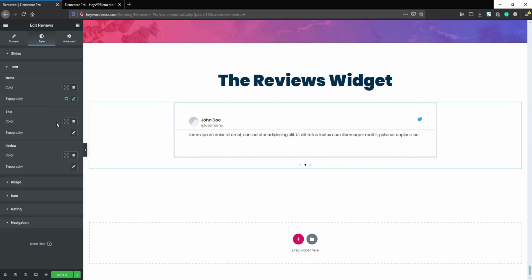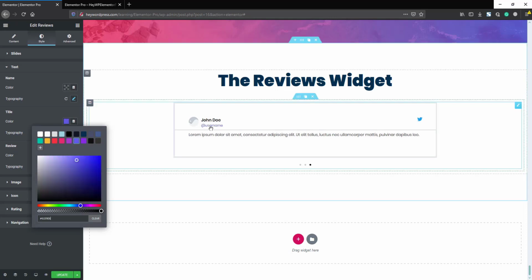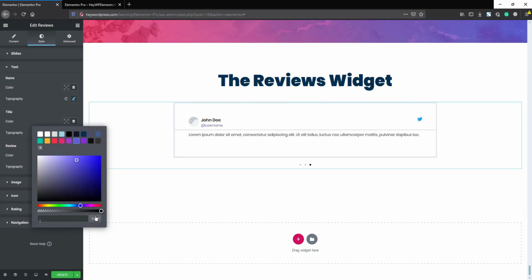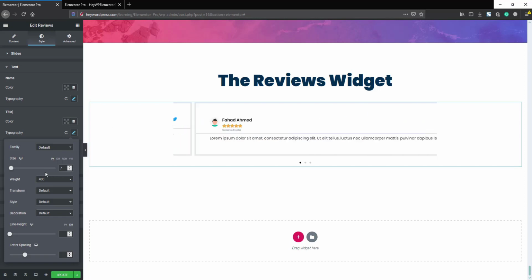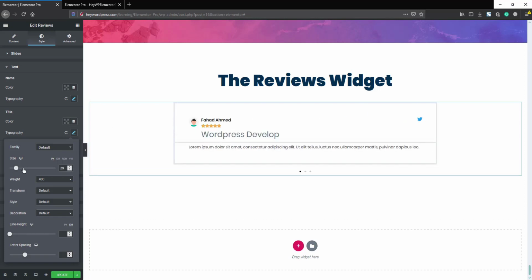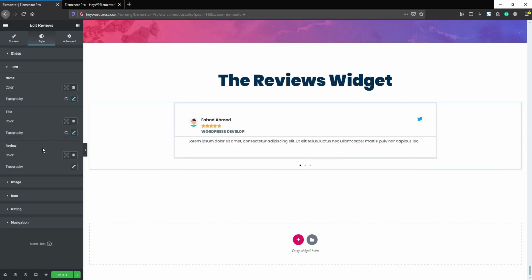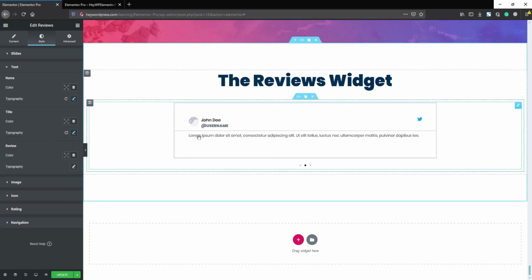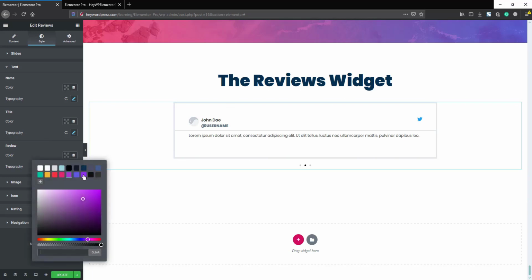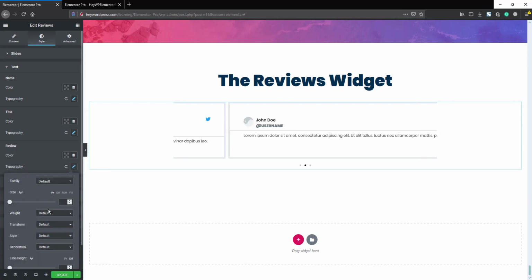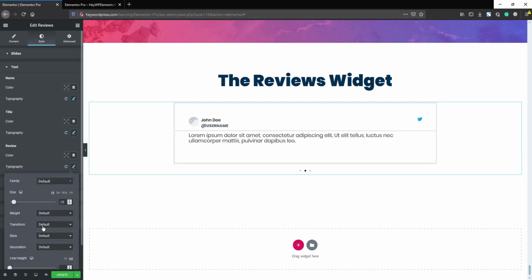Then here is the title. You can change the title color. See, the color is changed. You can also change the typography from here. Font size, font weight, text transform. Okay, now here is the review option. This text option, you can change the text color, you can change the typography from here, font size, line height.